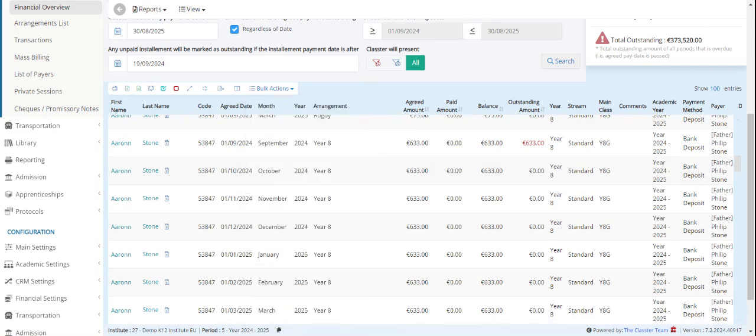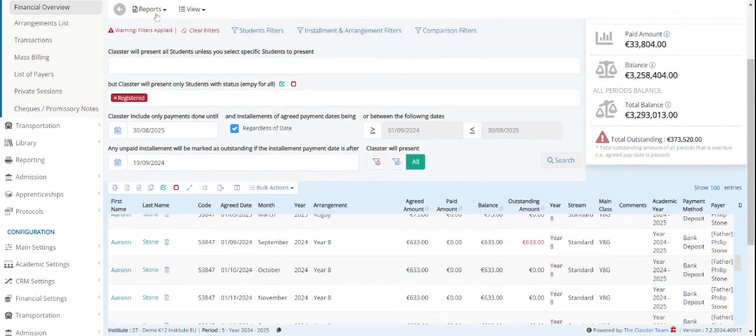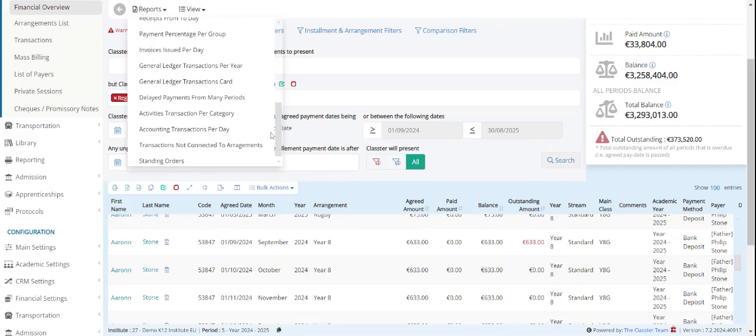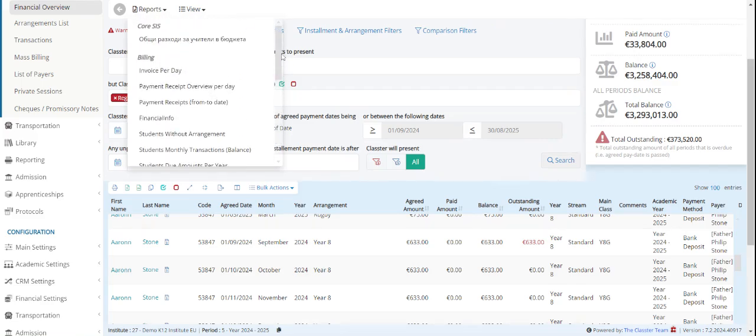You can also include only outstanding installments, and if you select the view type per student, you can include general ledger balance and transactions not related to arrangements. At the reports menu up here, you can find a variety of billing reports available. You can see that there are a lot of reports.